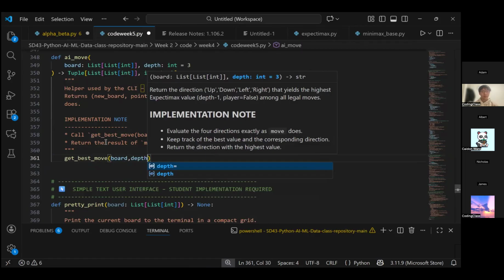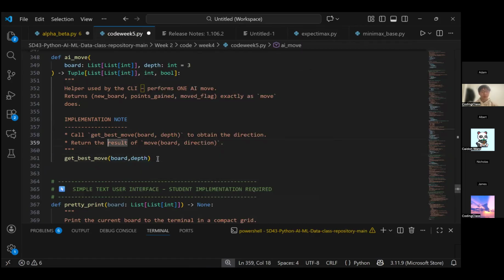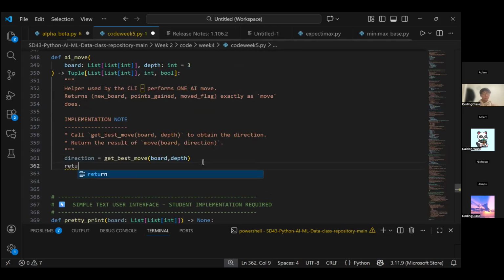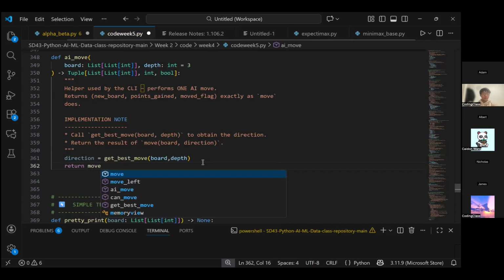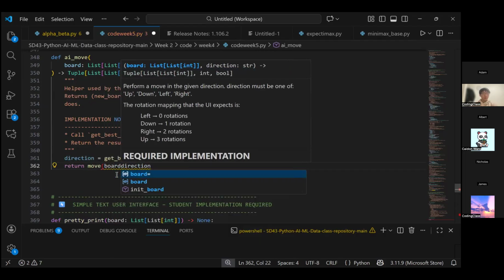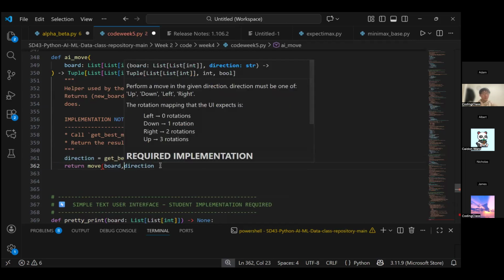And get best move returns a string, which is the direction. So the direction equals get best move. And then you want to return the move of board and direction. Board, comma, direction. And that's in the function.